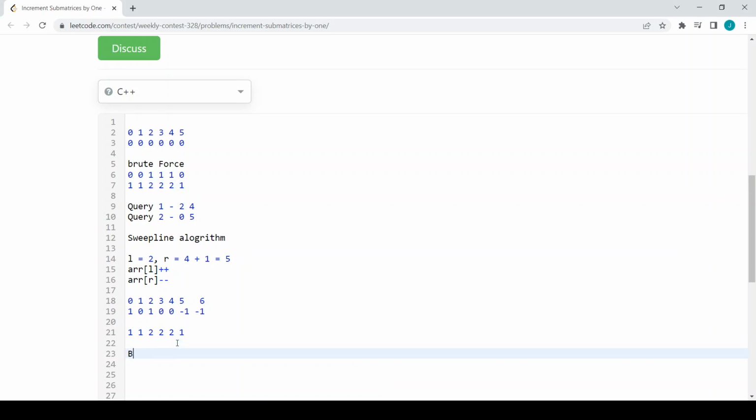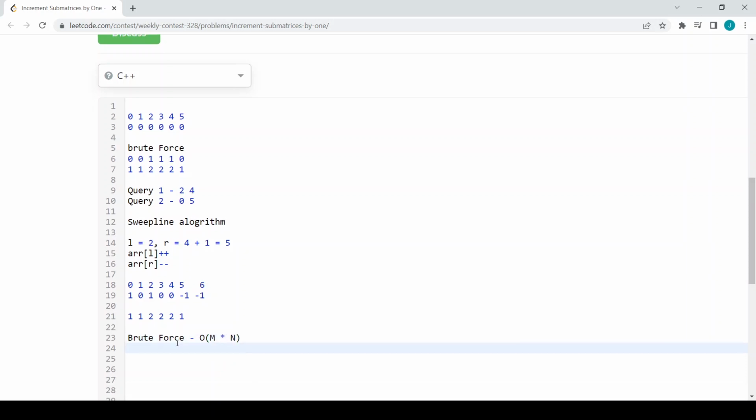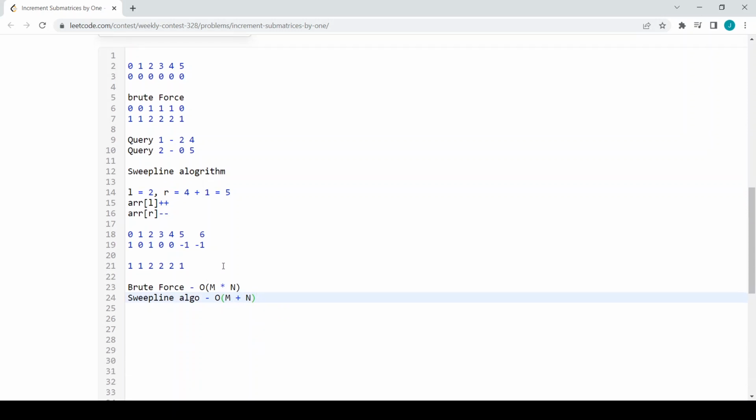By brute force, the time complexity will be order of m for the queries multiplied by order of n for the subarray. Similarly for this sweepline algorithm, the time complexity will be order of m for the queries and order of n for the array finally while doing the running sum. So you can see here the time complexity reduces to order of m plus n, and we have reduced one loop. Now if we can do this by 1D array, we can also do this by 2D array.